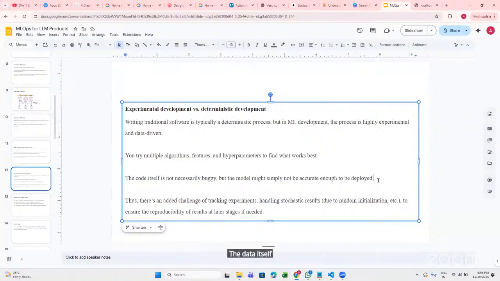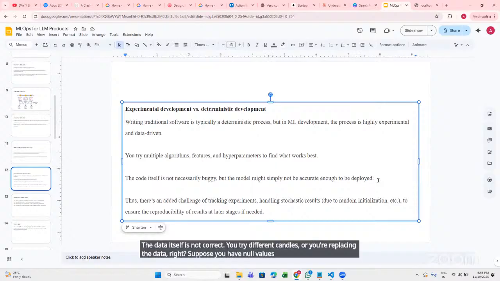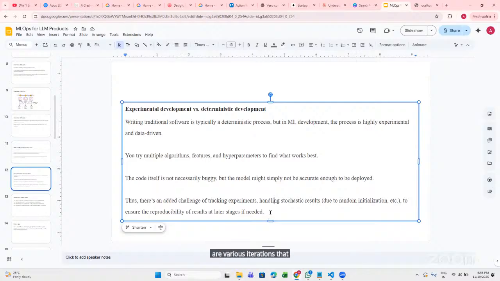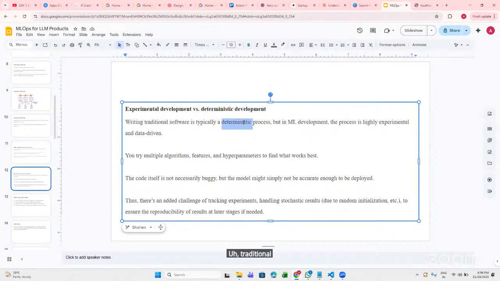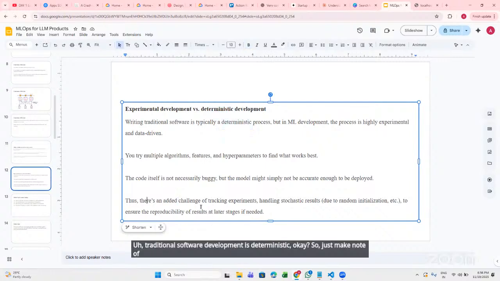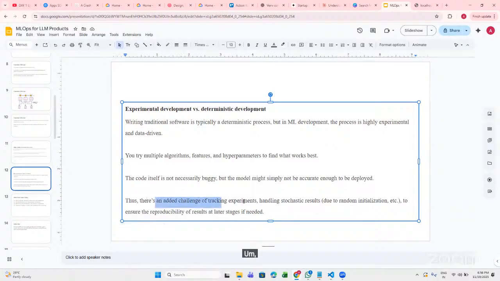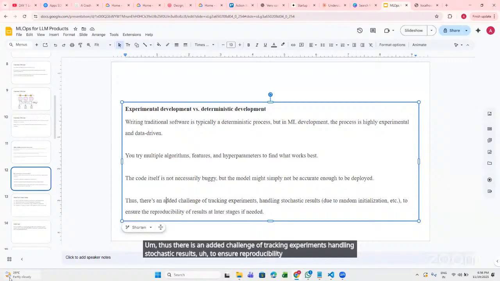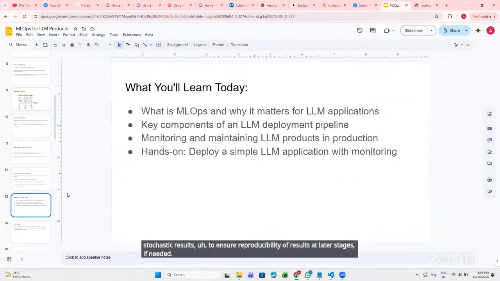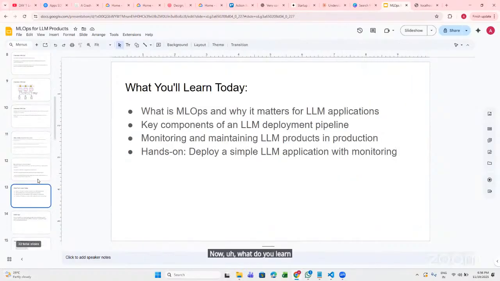The data itself is not correct, so you try different kinds of data, or you replace the data. Suppose you have null values, how are you replacing the data? All of that is various iterations that you take up to get the best results. That's why it is an experimental approach, experimental and data driven, whereas traditional software development is deterministic. So just make note of these terms. Thus, there is an added challenge of tracking experiments and handling stochastic results to ensure reproducibility of results at later stages if needed.